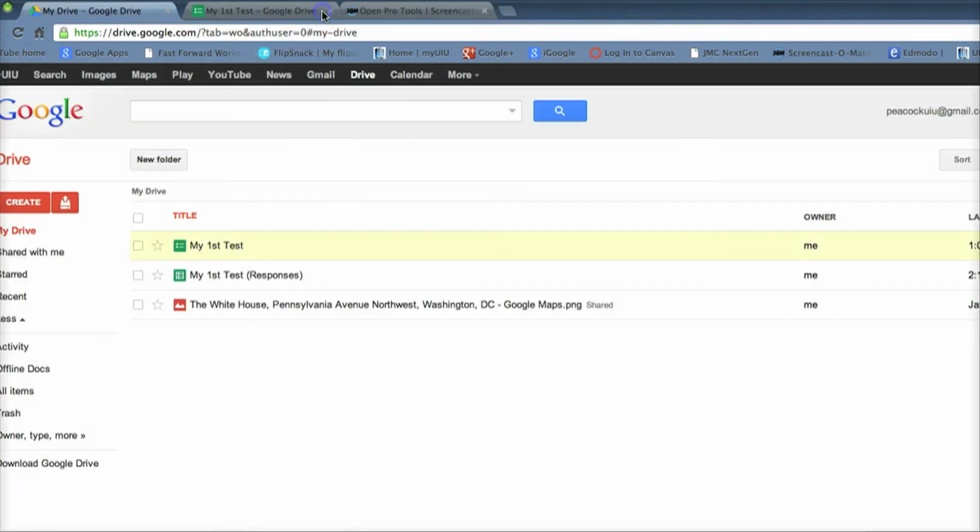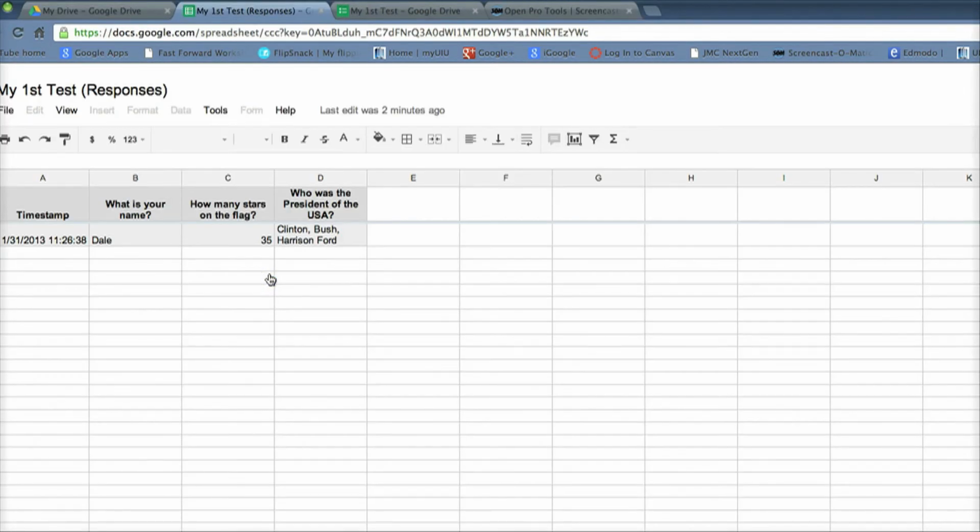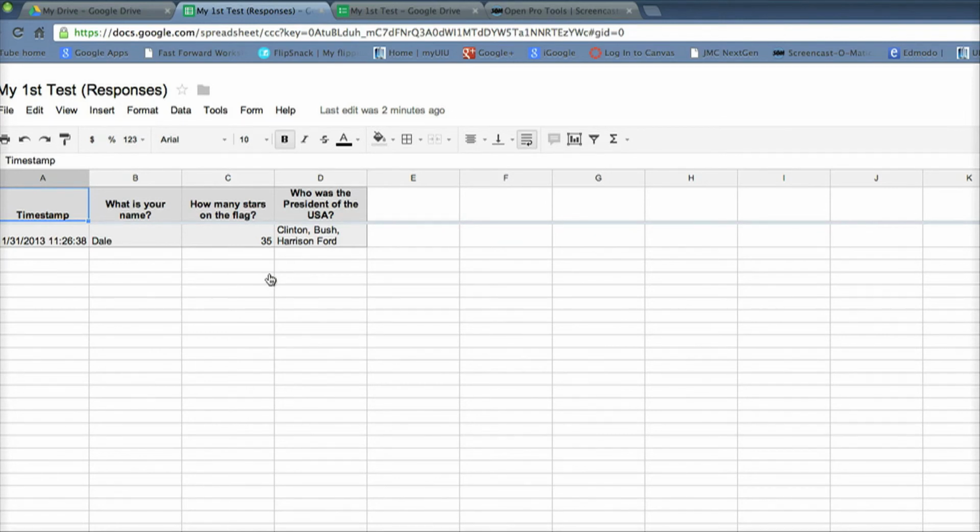Now, let's close that screen out and go back into my Google Drive again. And let's take a look at the second line below there. It says my first test, and this is my responses. This lets me know these are the answers that were submitted. If I click on my responses, it now comes up in spreadsheet form. Over here's the timestamp as to when that was posted, the name of the person who posted it, in this case it was myself, and then the answers that correspond with the questions.